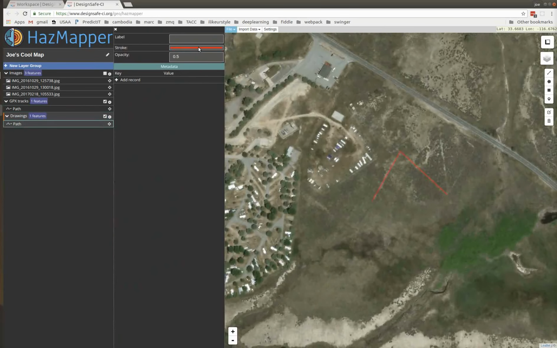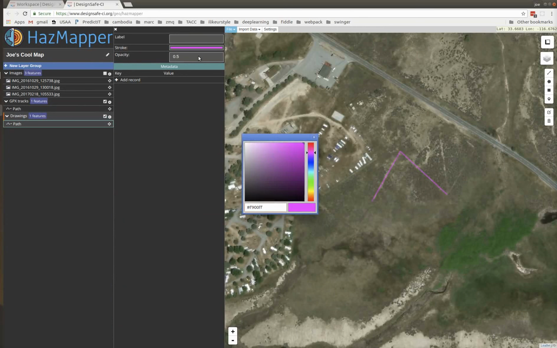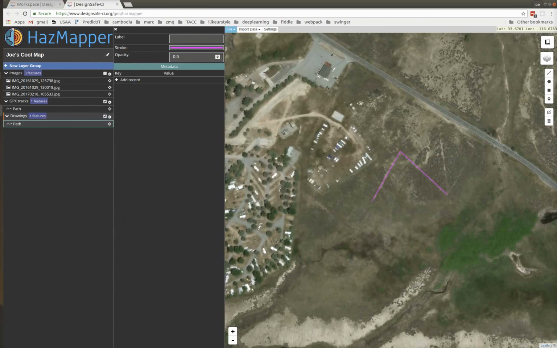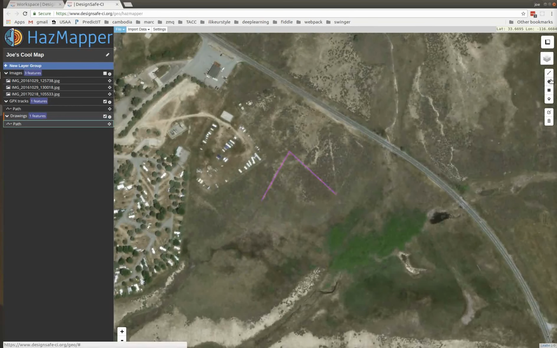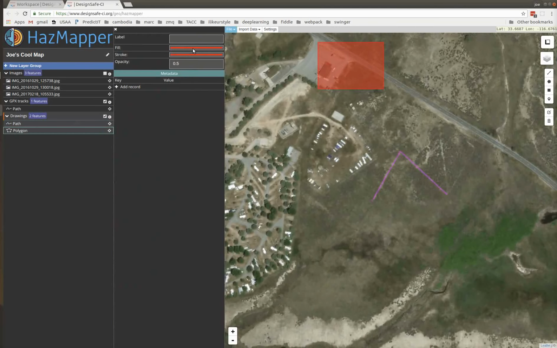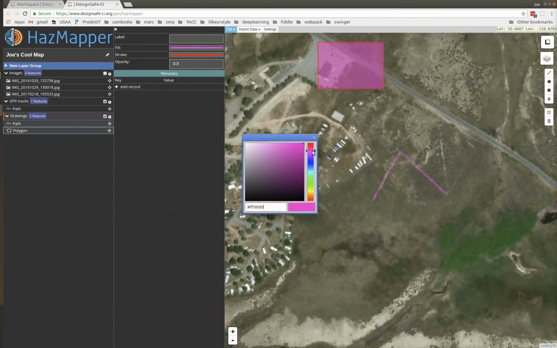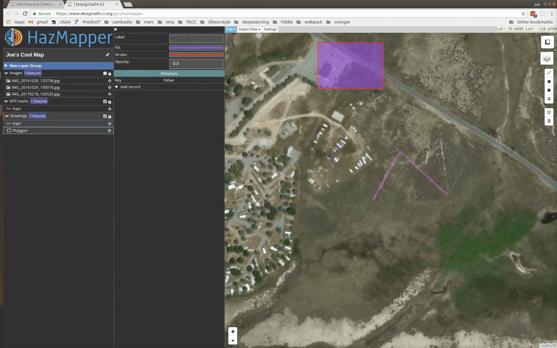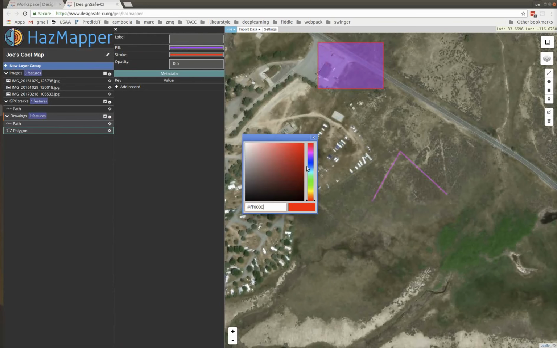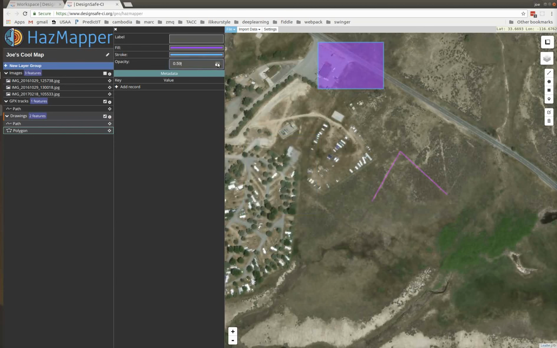And again, you can change the color and opacity of this feature if you want. So we'll make it purple and bring up the opacity. And let's add some rectangles over here. So for the polygons, you can change the fill color. So this will change the fill, and also the stroke color, the outside edge color. So we'll make that cyan and save that, and then let's increase the opacity.